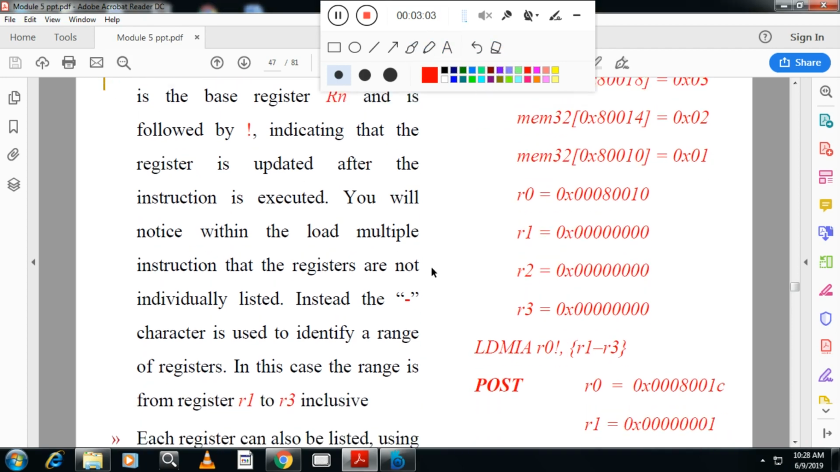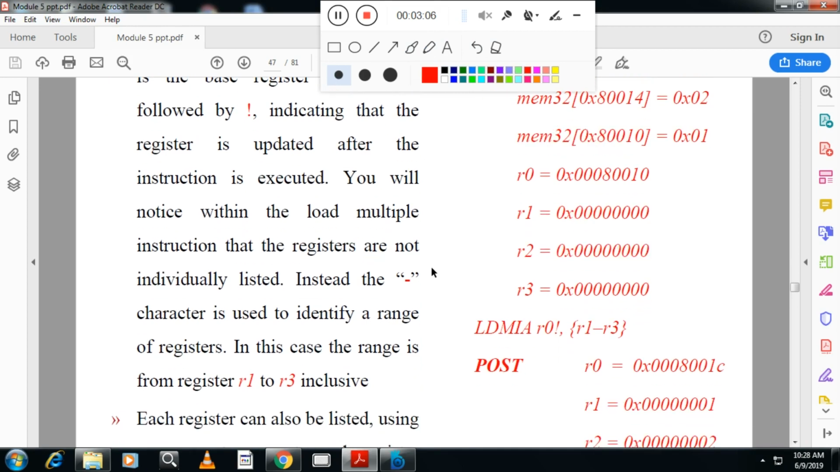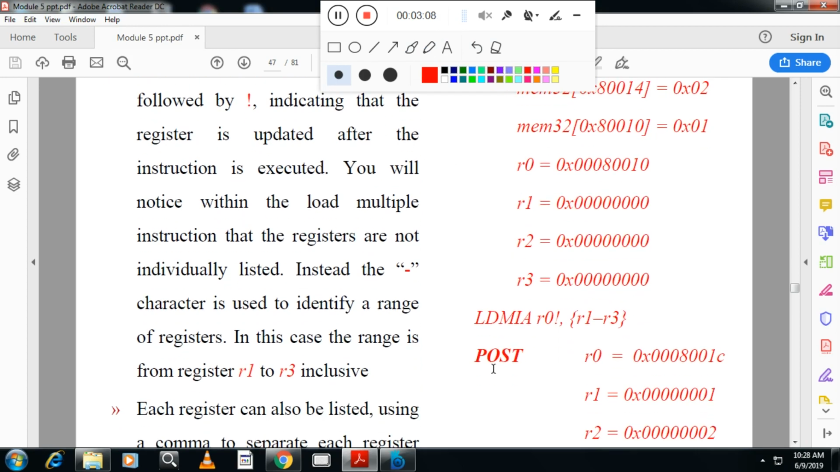Now after this execution, the post condition is something like this. This is a pop instruction, right? This is not a push. This is a pop instruction. That means it will load the registers from memory. Which registers will it load? R1, R2 and R3 registers are loaded.